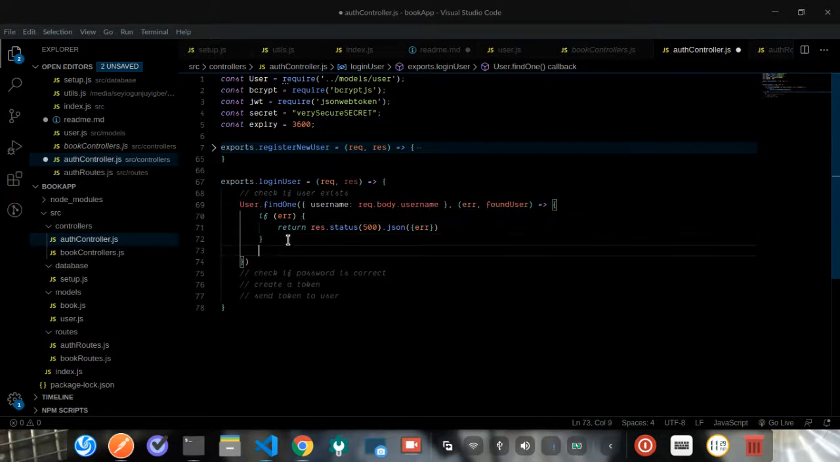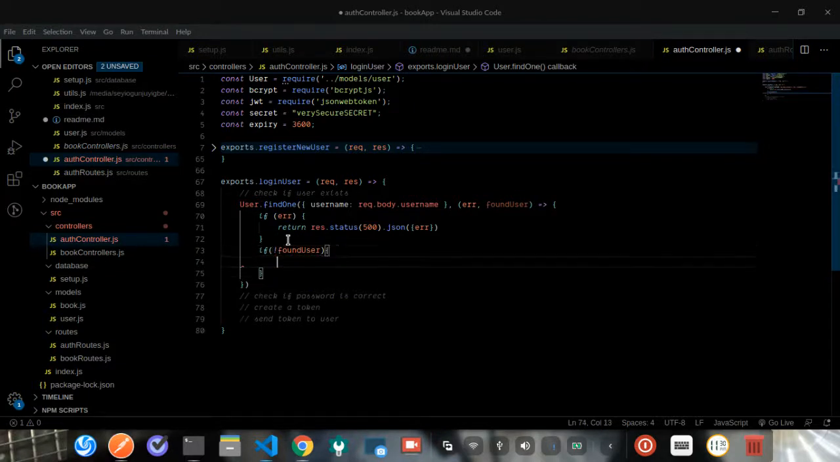And if there's no error, that does not actually mean there was a found user. So let's check if there is no found user. Now what we want to do is return res.status. Let's use a 401, yes 401, dot json. 401 means unauthorized, and we want the message to be incorrect username.